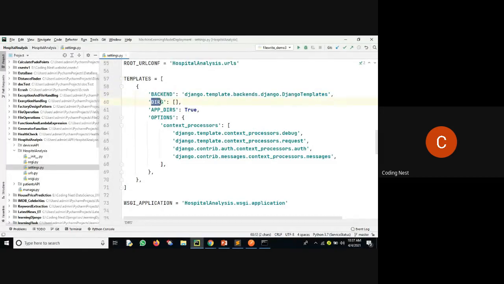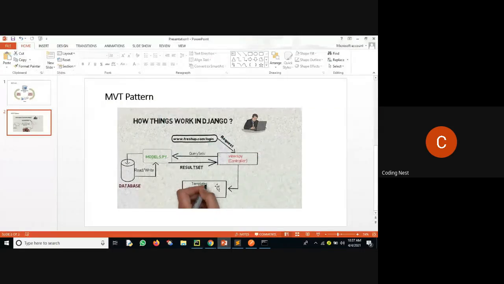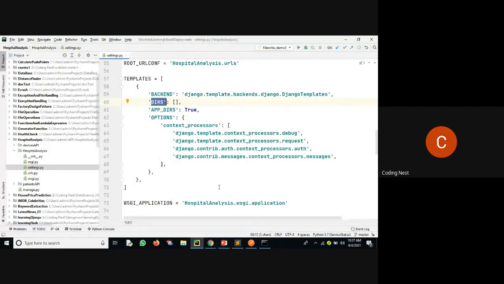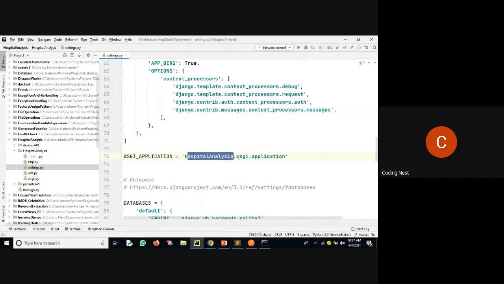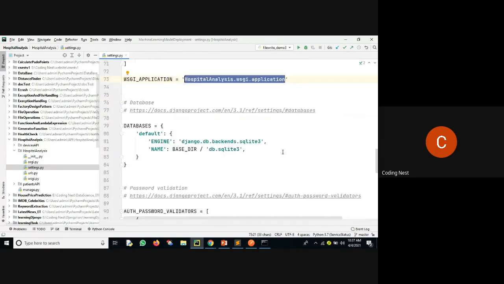If you are creating any other template, as we discussed, whatever you create, in which particular directory, you have to give that particular directory over there along with it. By default the server is started using this WSGI application. If you want to shift to Nginx and Apache, you have to change this part.